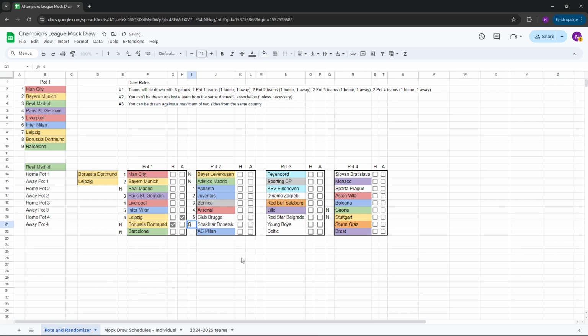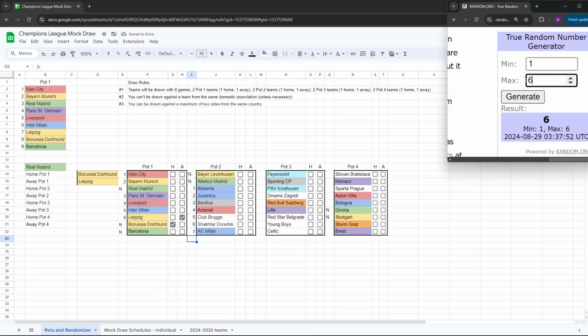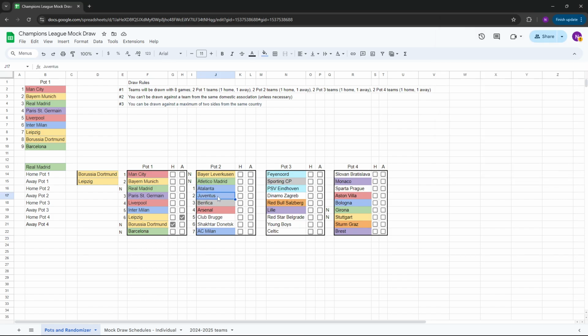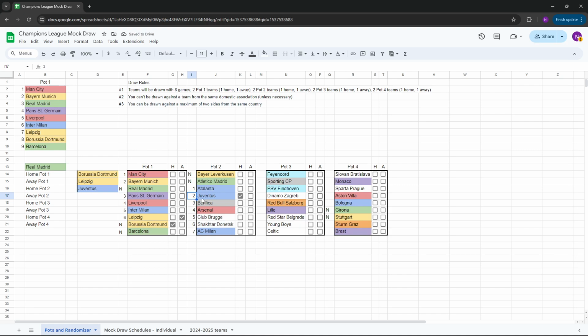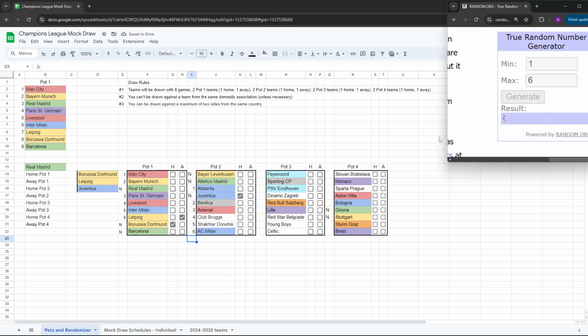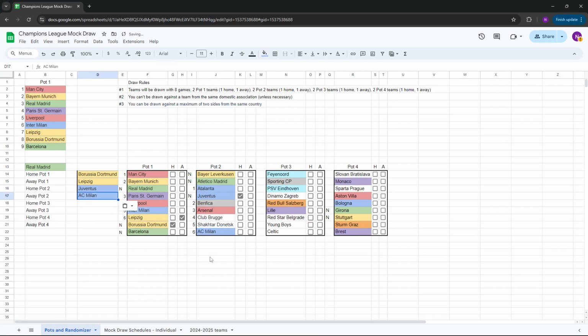We have 7 different options that Real Madrid can choose from for a home fixture, and that home fixture will be against Juventus. So Juventus will be drawn here. Again, Juventus cannot have another draw against Real Madrid. So now we are down to 6 different options for Real Madrid to draw. Those 6 different options, they draw AC Milan. That's an away tie for Real Madrid, who will travel to AC Milan for a matchup.